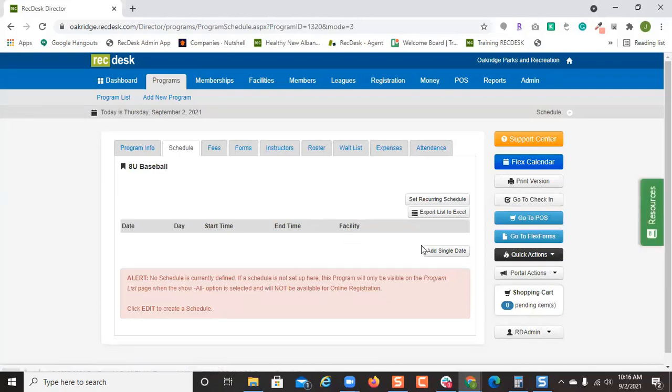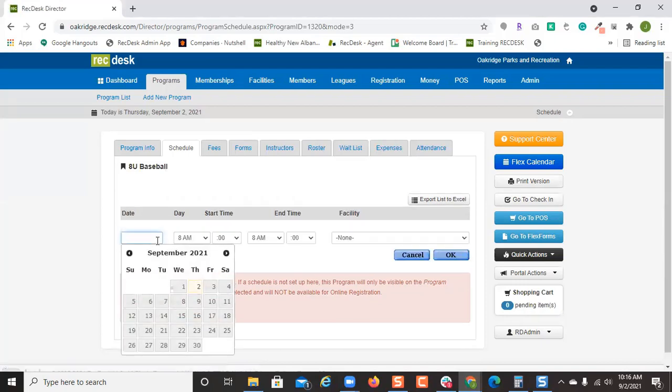This does need to have a schedule date to it in order for people to register online. And the way that I usually recommend people register, add a date here, is pick the very last day that you would allow a parent or guardian to register. And what I mean by that is if registration were to close, let's just say September 15th.